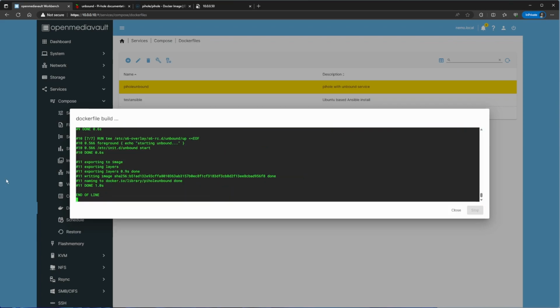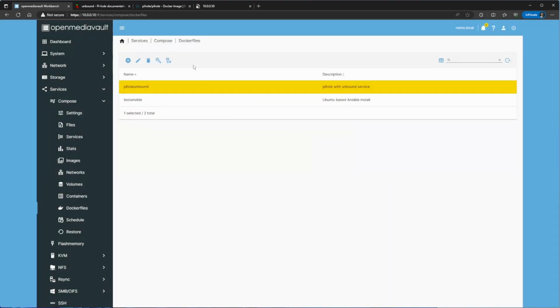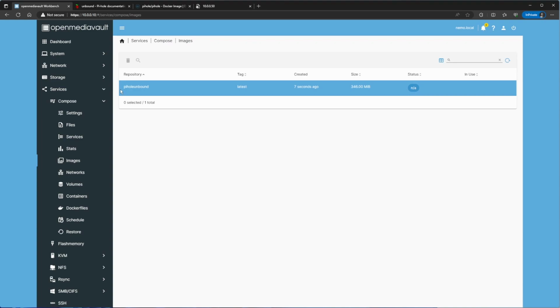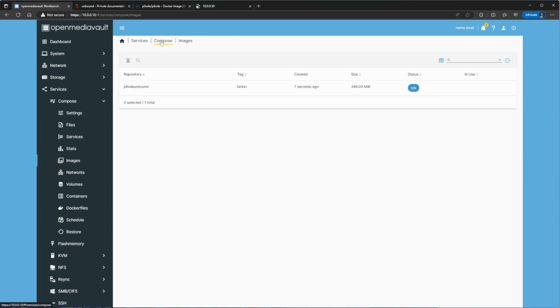All right, so it finished. Now, if you go to compose and you click images, you're going to see that we have this image here. It's called pihole-unbound. Now, this is important because this is the image that we're going to use for Pi-hole. We're not going to use the Pi-hole image because we built our own image with the unbound service included, right? So pihole-unbound.